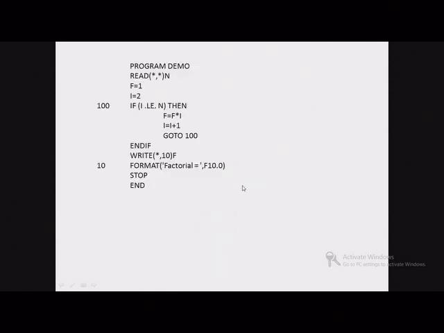The program logic will be like this: read statement, then f equal to 1, I equal to 2. Here instead of do while we have used if statement. So here if I is less than or equal to n, then this part is executed, and at the end of this part we can see there is a go to statement which transfers control back to statement number 100, which is beginning of if statement.